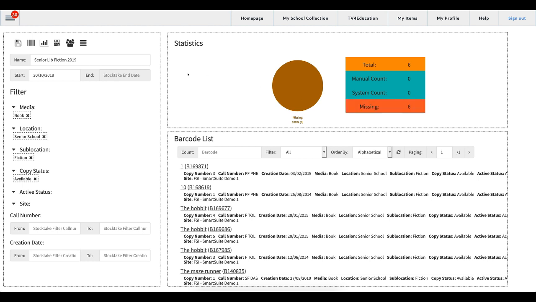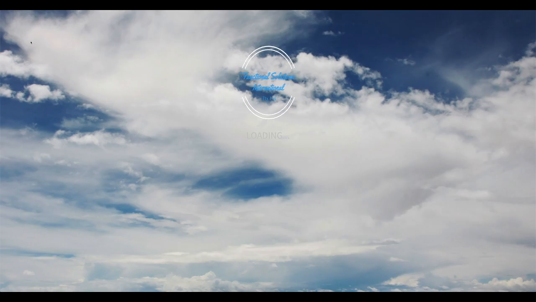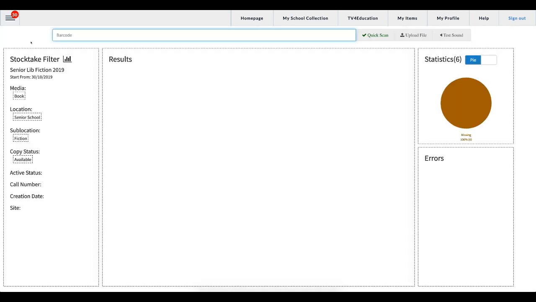What I'll show you now is these buttons over here. If you hover over them, they will pop up a little description, as you can see. I'm going to hit enter barcodes. So this is where you'll go to start scanning your barcodes into the library, into the Stocktake, sorry.